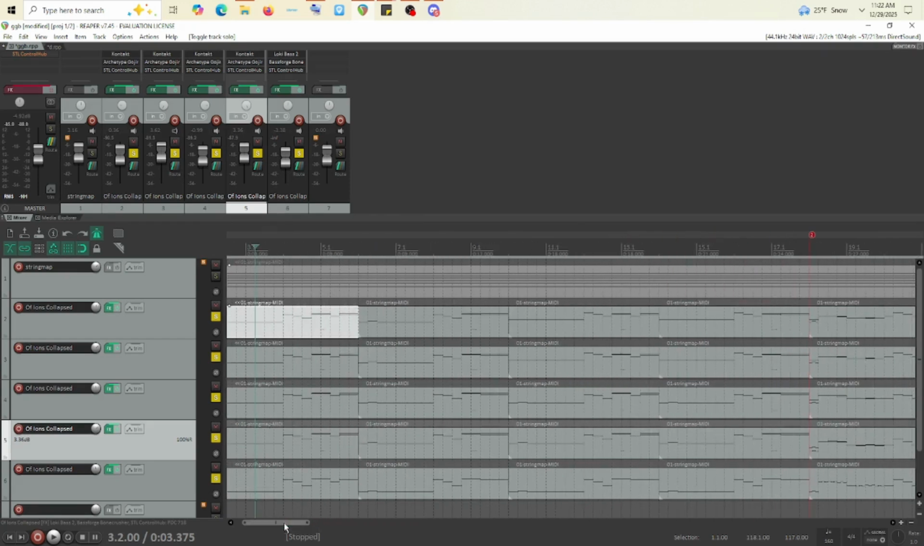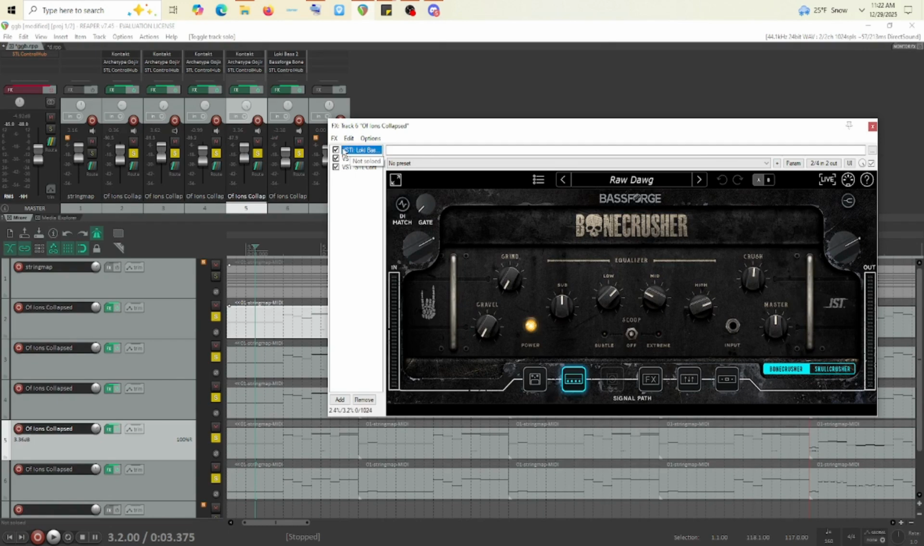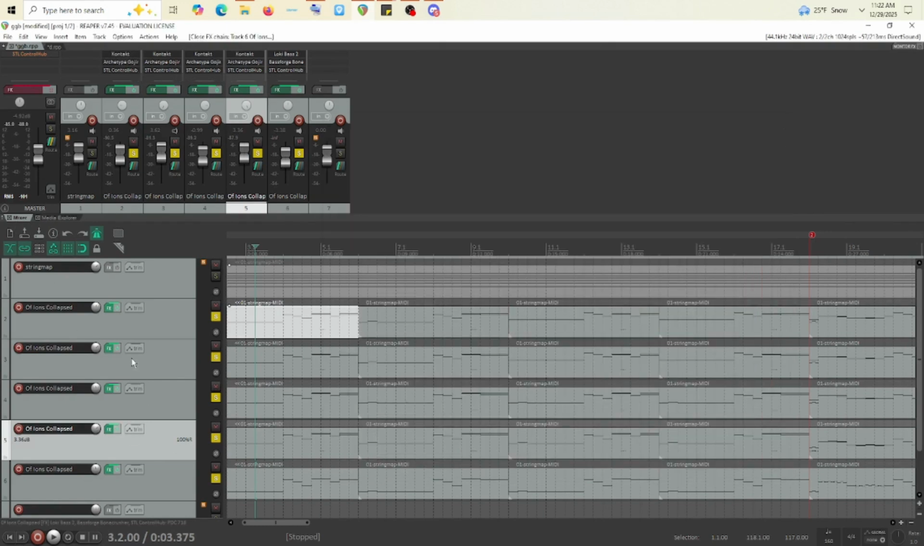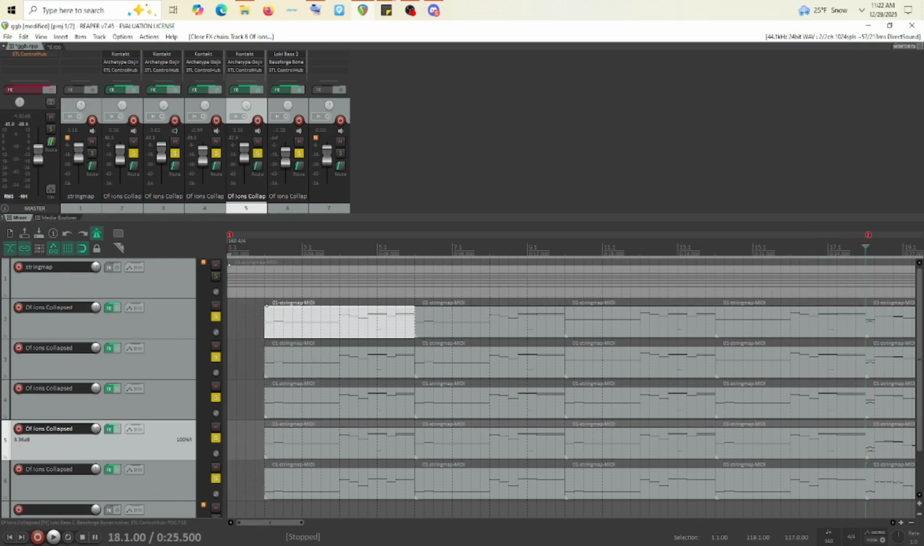And then our bass here, I use Solemn Tones, Loki Bass 2. And now let's run through it a little so you can hear it. Let me turn off the metronome for you.